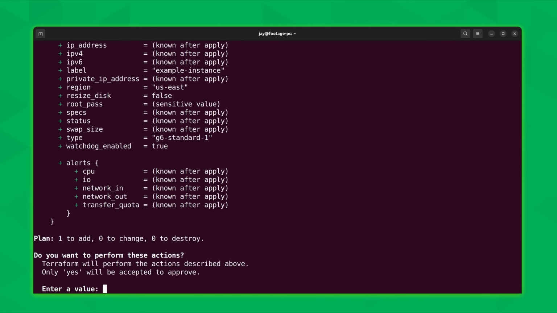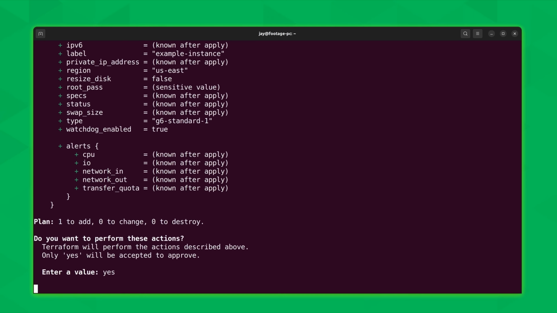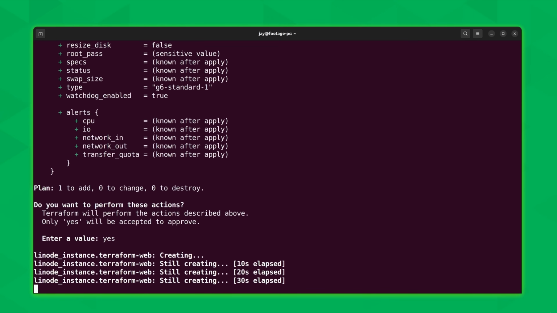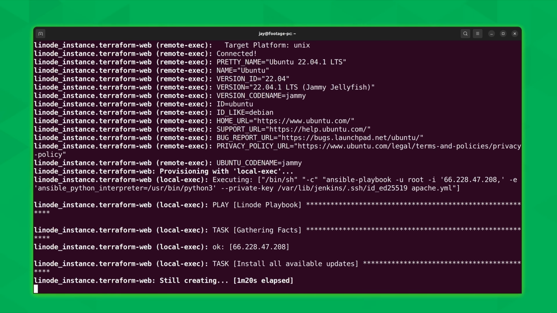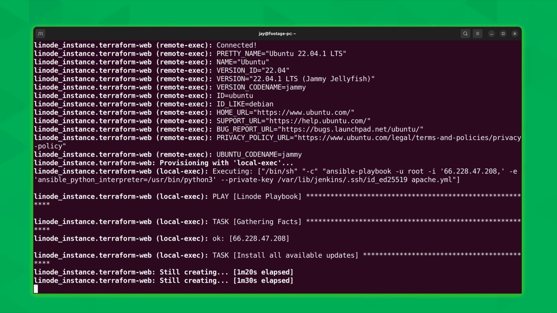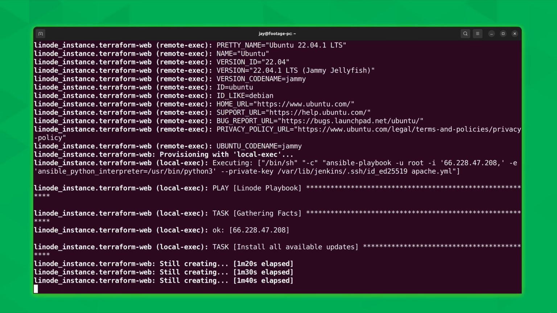In order for us to actually have Terraform do what it's doing, we need to answer yes right here at the end. So that's what I'll do right now. I'll just type yes and then press enter. And check it out. Now Ansible is doing its thing. It's installing all available updates exactly as we asked it to do. And once this is done, it's going to move on to the next play, which is to install Apache itself. So I'll just give this a few minutes to complete, and then I'll be right back.